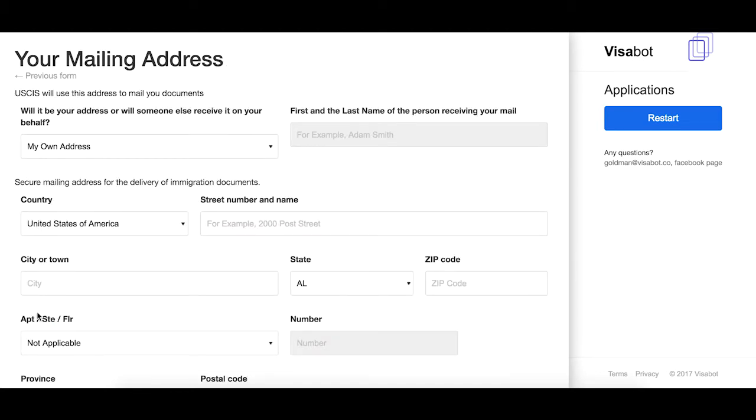Next is about your mailing address. This is needed because USCIS will mail all the correspondence to your mailing address. So we make sure that this one is correct and is the most current one. It is the place where you can get the real mail. So the first question, will it be your address or someone else receiving it on your behalf? I'll just say my own address.